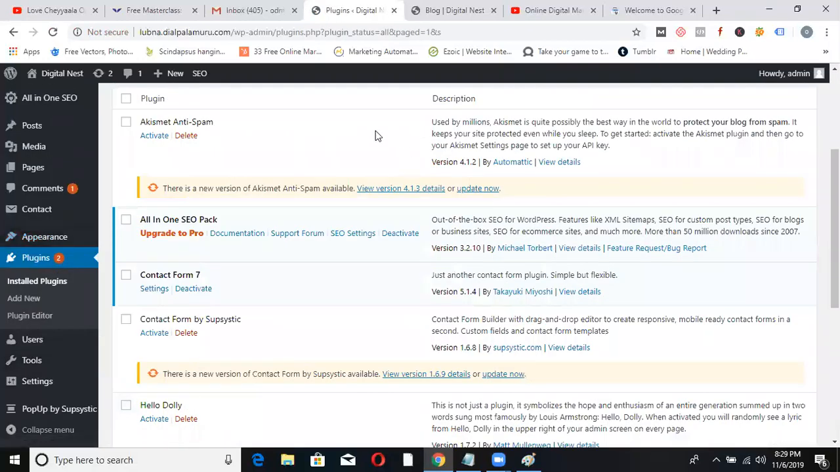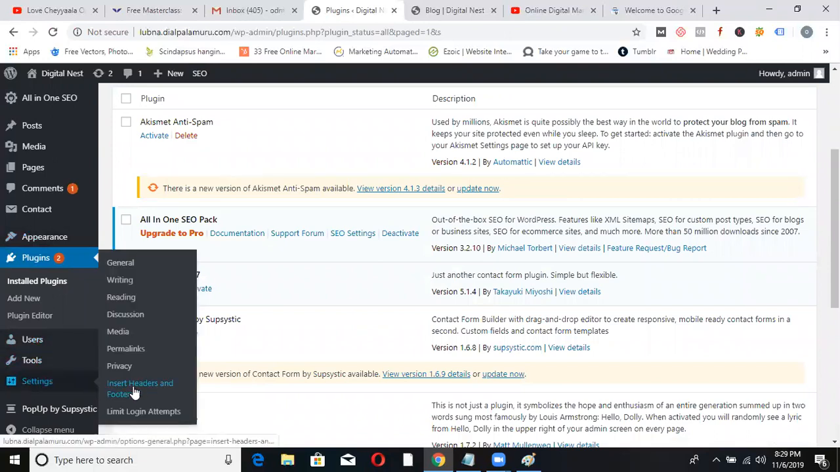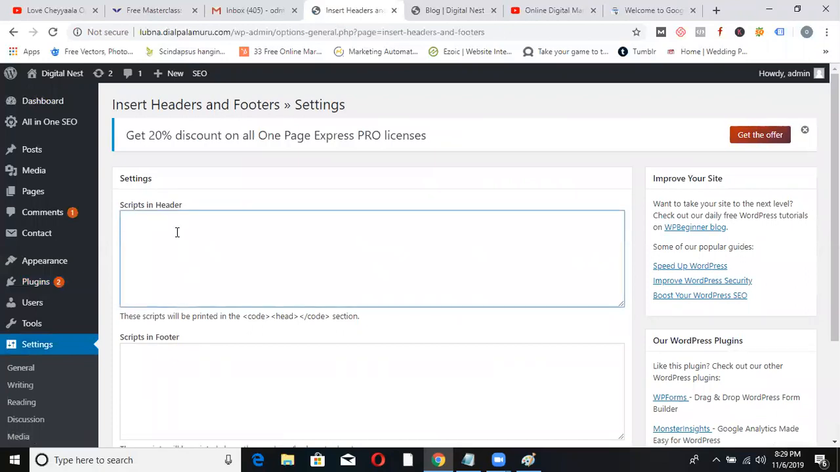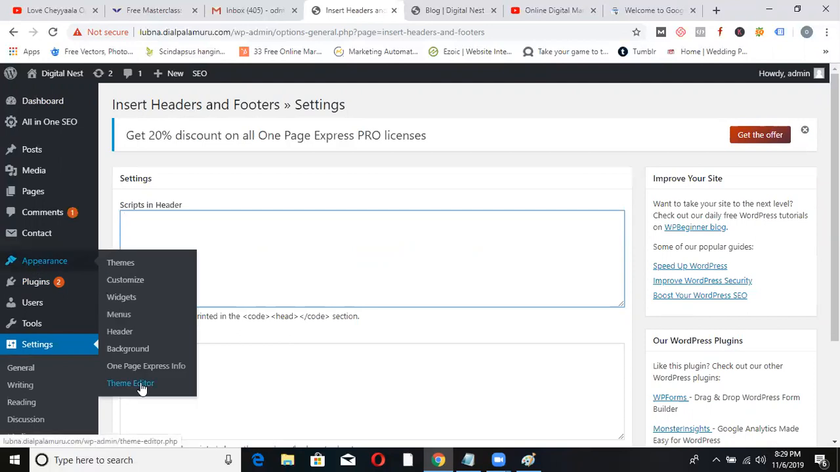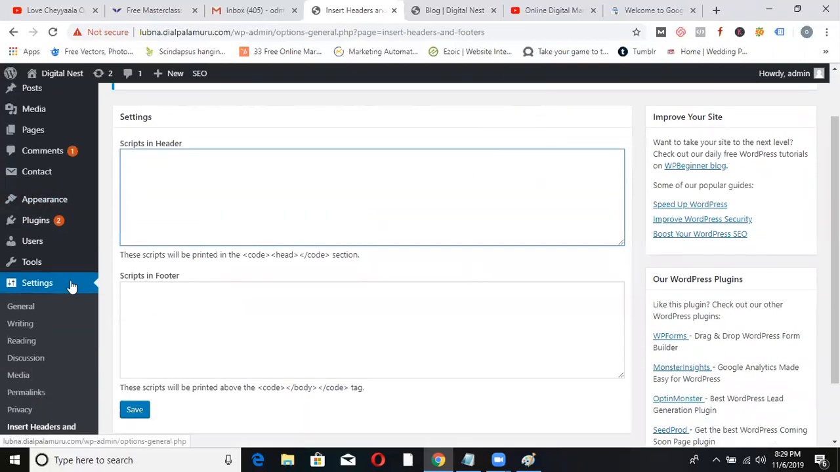Now go to that plugin's settings, Insert Headers and Footers. This is easier than that one. Simply paste that code over here in the script header. That's it. In future, you'll have analytics code, you'll have conversion tracking, many codes you can paste. Basically, if you download this plugin, there's no need to go to the theme editor. Okay. So I showed one method, going to Appearance, Theme Editor. The second method is installing this plugin and going over there.